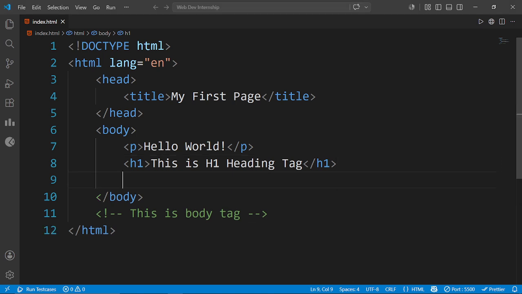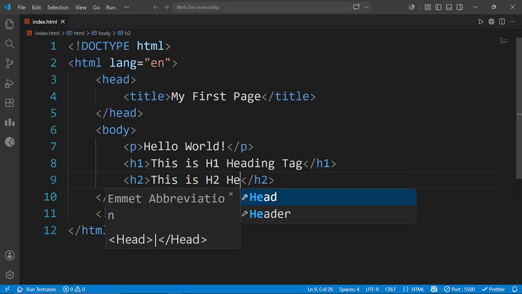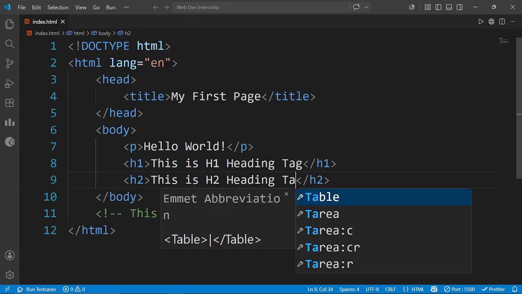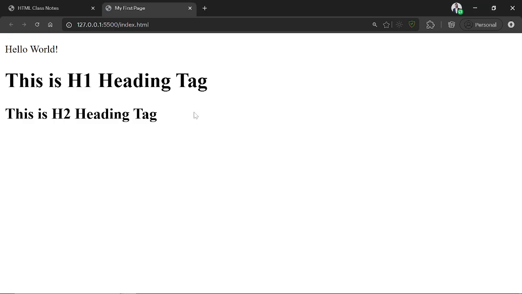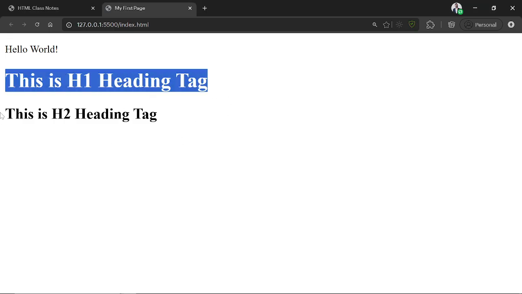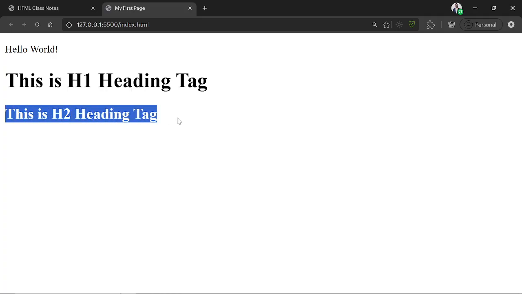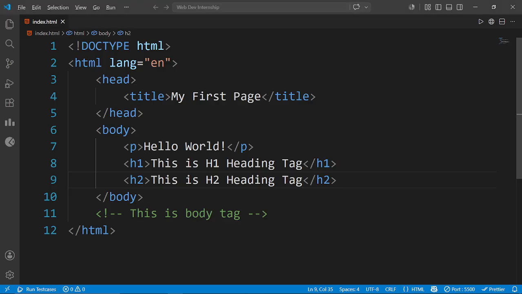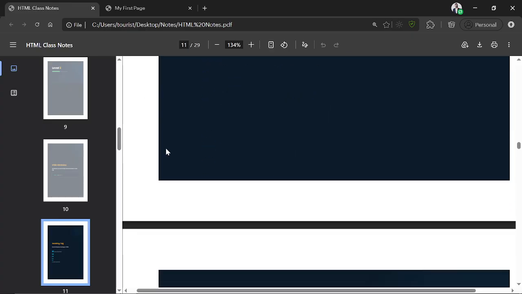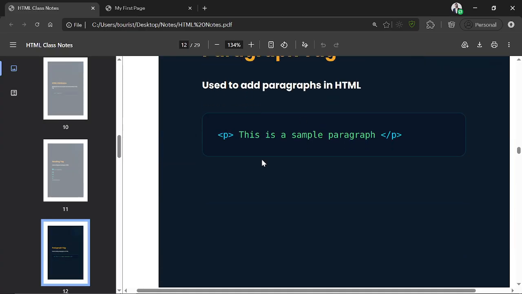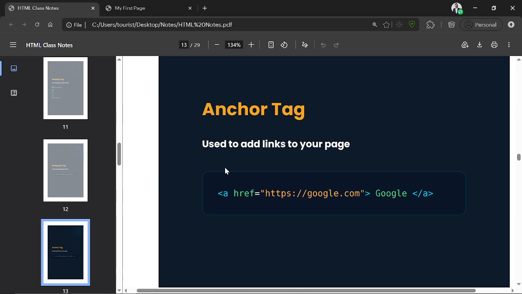Similarly, if you want to write for h2, we can write here, this is h2 heading tag. I'll save it and you are able to see the h1 heading tag is a little bigger as compared to h2. When I'm printing h3, it will be a little bit smaller than h2. Then h4 will be a little bit smaller than h3 as well. So that is the sequence. Then we have the paragraph tag which we already covered.